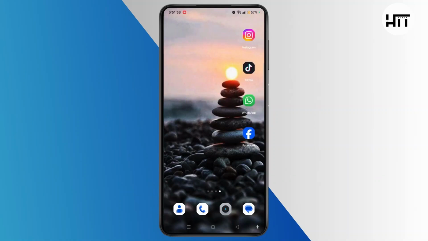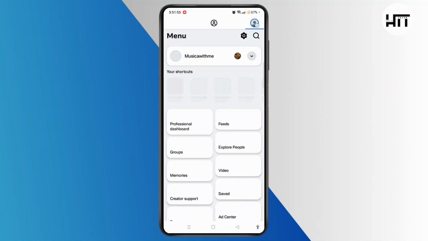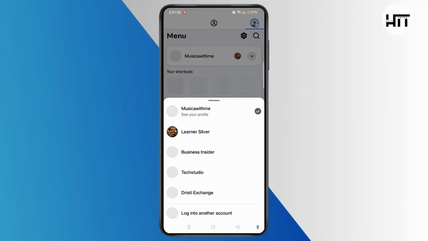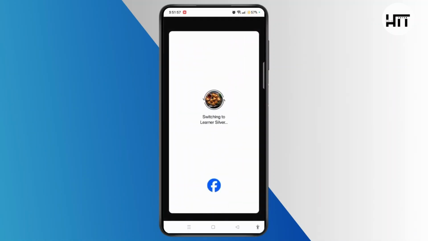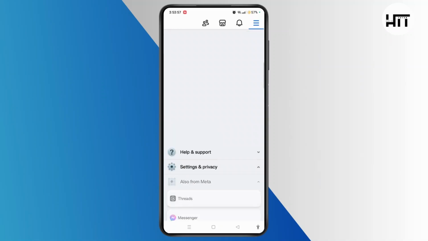Open Facebook app on your device. Make sure to sign in to your account. Navigate to the three-line menu icon at the top right corner of your screen. And first you need to switch to your Facebook account if you haven't yet. Now scroll to the bottom of your screen and select Settings and Privacy.